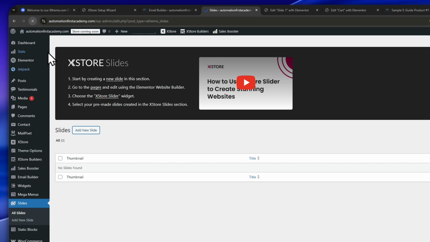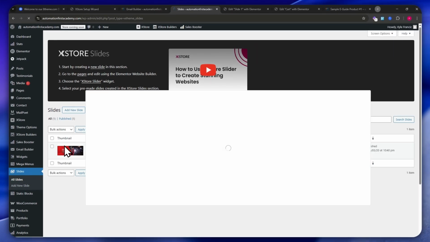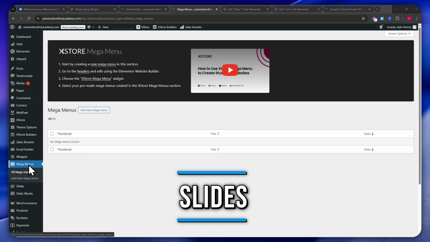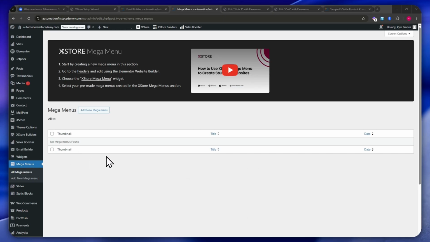And now when you refresh it from here, you should be able to see the slide that you have just created, and you can edit it from here anytime or view it anytime. Next, we have the mega menus available, so you can create advanced drop-down menus with images, icons, and multiple columns, which is perfect for large stores with many categories.